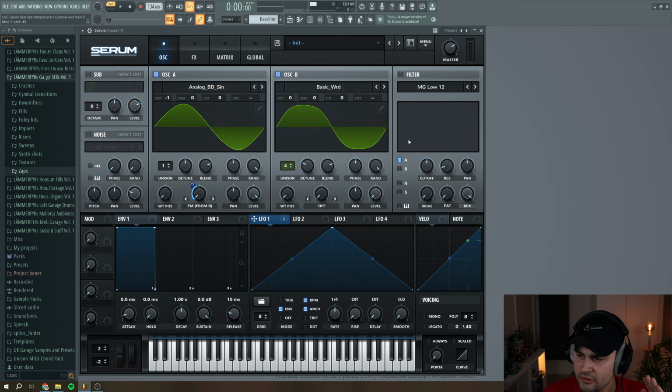Next, we're gonna go to the filter settings because we're gonna wanna roll off a little bit of the higher frequencies of the oscillators. So we're gonna enable this for both oscillator A and B and enable the filter. We're gonna set it to MG low 24, put the cutoff to around here, down with the resonance, put up the drive to around 15%.